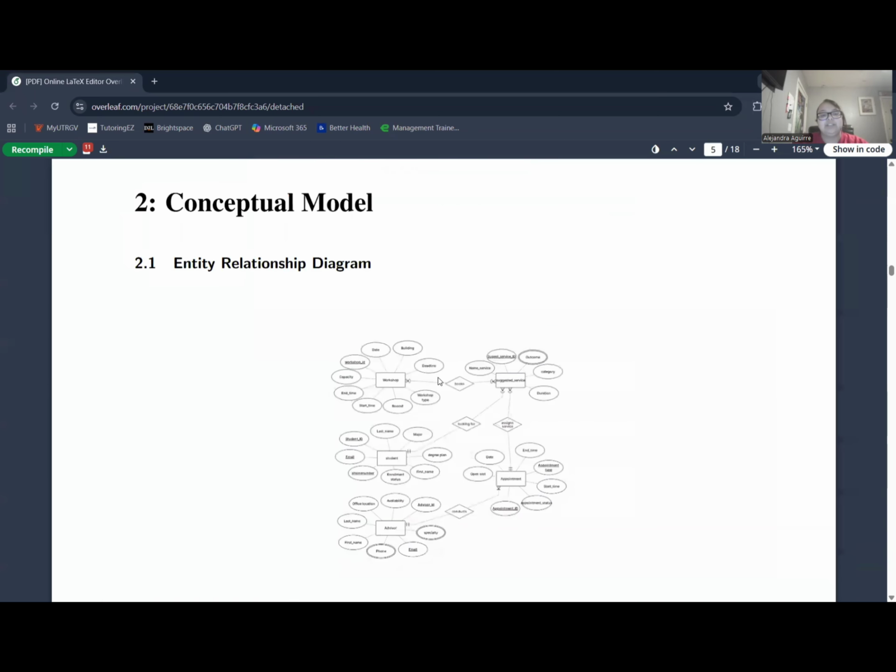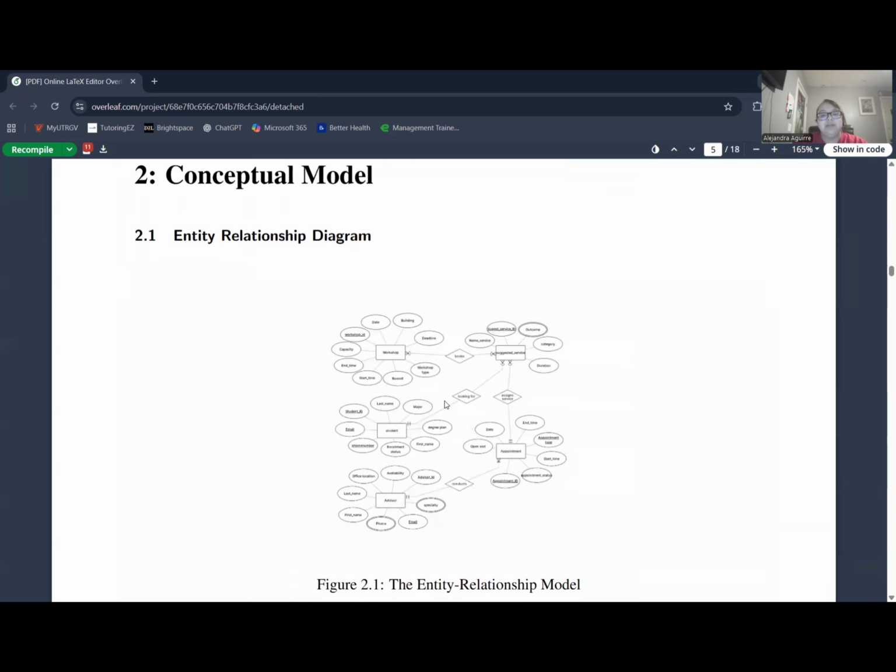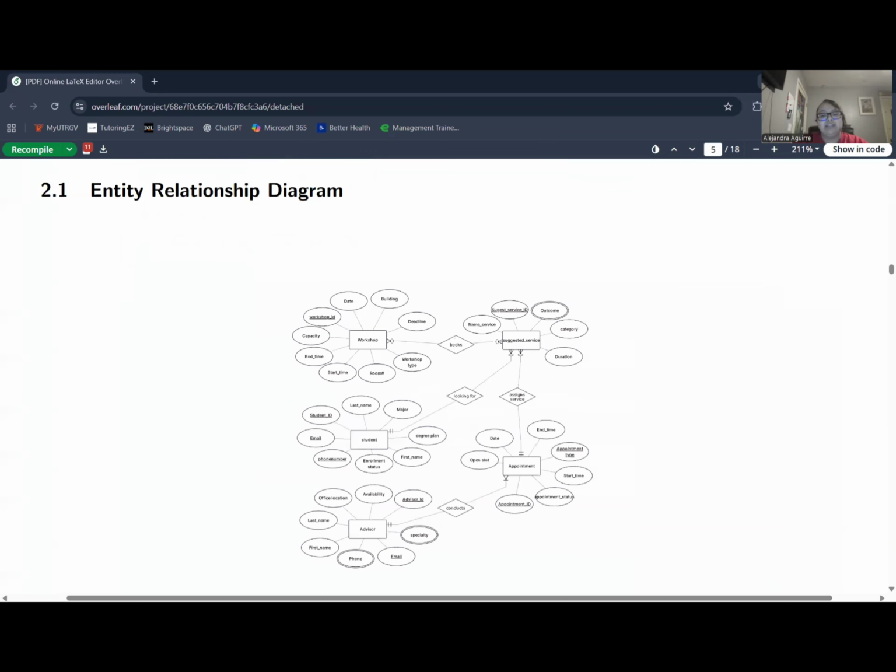So here we will be able to see our entity relationship diagram. We can see the entities that we came up with, the five main entities, to base our system requirements. They are the students, the advisor, workshops, services, and appointments. These entities represent the core objects of the Career Center, the objects that they work with daily. The ERD shows how students interact with advisors through appointments, how workshops are linked to services, and how services connect across the system.